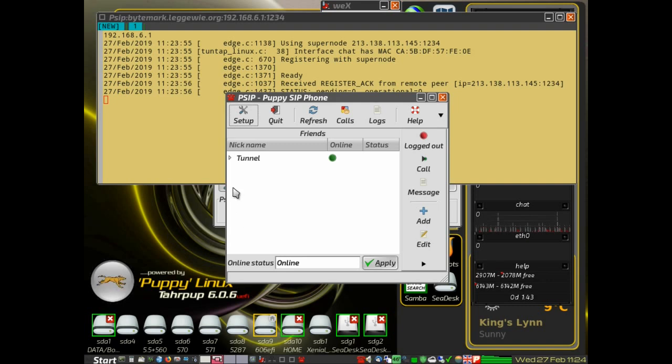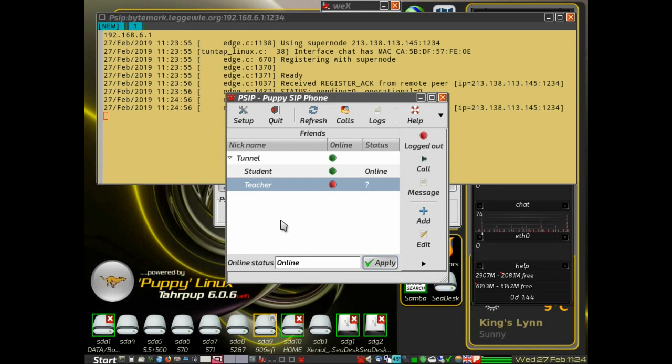Now, if the student wants to call the teacher, you just use a twisty to the left of the tunnel to expand. Currently teacher is showing red because there's actually nobody at the other end. I'm just doing this as a demo here, but normally if both of you are online, both of these will be green. You would simply highlight teacher, click the call button, and at the teacher's end a small window will come up which will allow him to either accept the call or reject it.